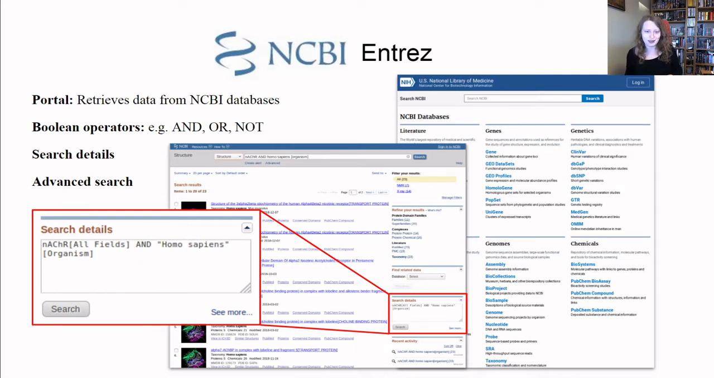Now, the search details are useful to see how what you search for is interpreted, and when you're used to it, you can look at it, and if you know how to type something that the portal would understand, you could type it straight up in the ordinary search box, or you could edit things here in the search details and launch a new search.